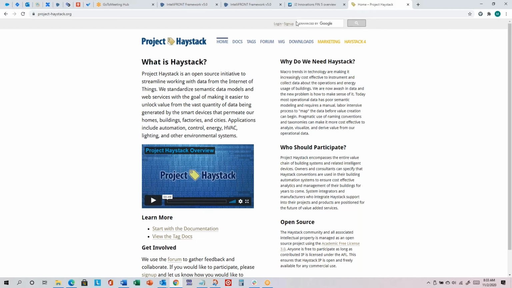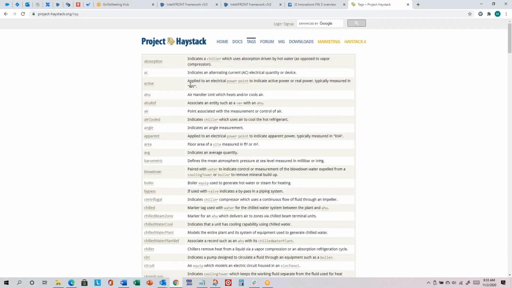Project Haystack does a few different things. The main thing we're going to focus on are the tags. They've come up with a reference set of tags, and there are two different types of tags. There are what's referred to as marker tags, which are like binary tags. Either it has that characteristic or it doesn't. One example of that is the AHU tag.